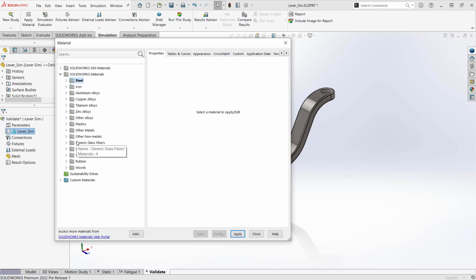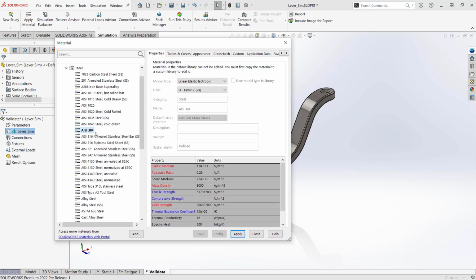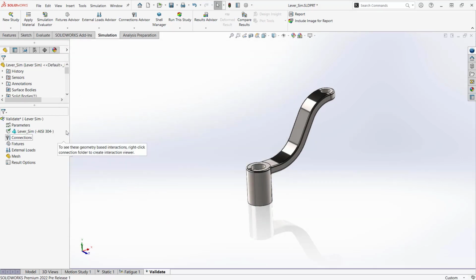Now, as you can see, there's a number of different categories in here by default. But if the material that you're looking for isn't in there, there's no need to worry, because sure enough, we can also create our own custom materials, where we can add in our own custom properties, which we may have got through testing of specimens, things like that. In this case, I'm going to stick with this 304 steel that we have. So I can click apply on it, close, and sure enough, I get a visual cue to say that that material has now been applied to my component.